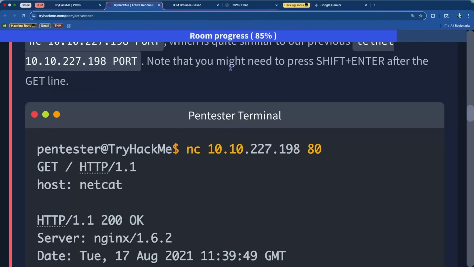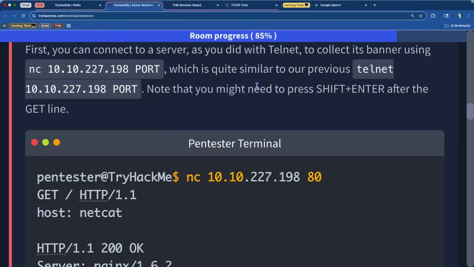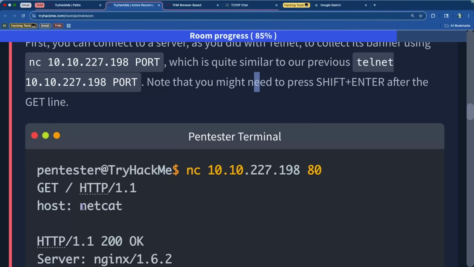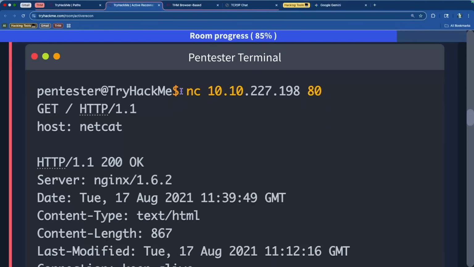Now it says doing shift enter. What just happened? Doing shift enter after the GET line might be necessary so that it doesn't just send it. So after this, you would do shift enter, and then you would do Host, and then you would do your enter, and it should receive the same information.